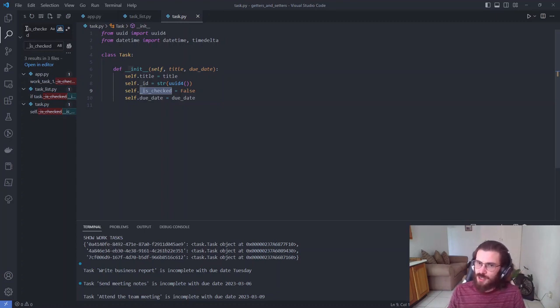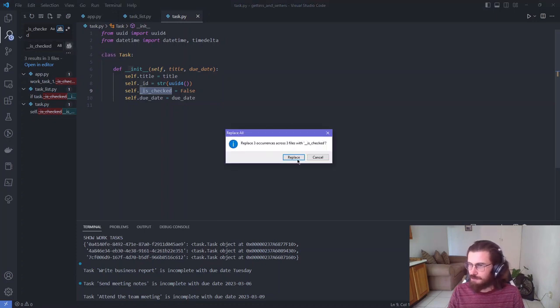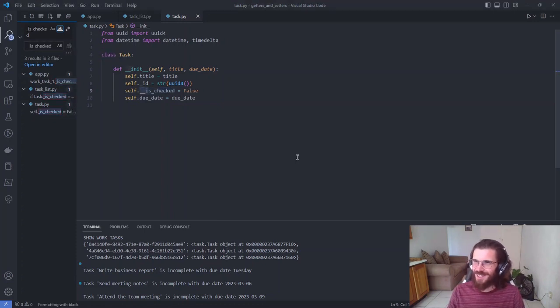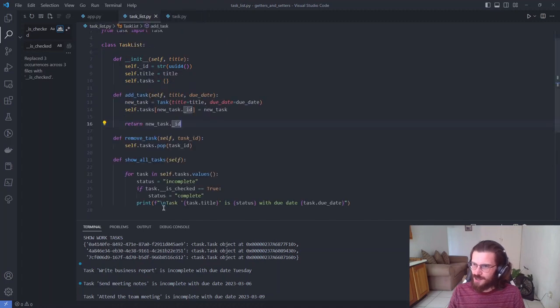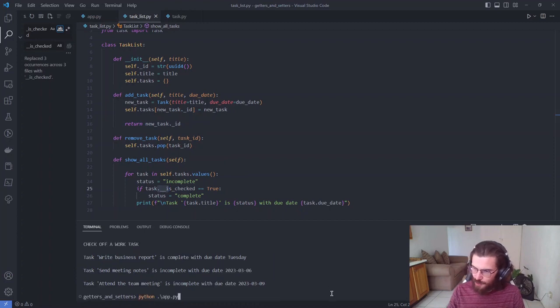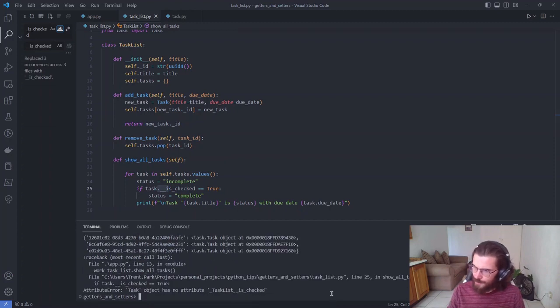So let's change underscore is checked to double underscore is checked. I'm just running a find and replace in VS Code again. Probably not recommended, right? But hey, there we go. We've got double underscore is checked, and we're directly referencing it still. Now, if I try and run it, I should get an error. There you go. Attribute error: task object has no attribute underscore task list double underscore is checked.